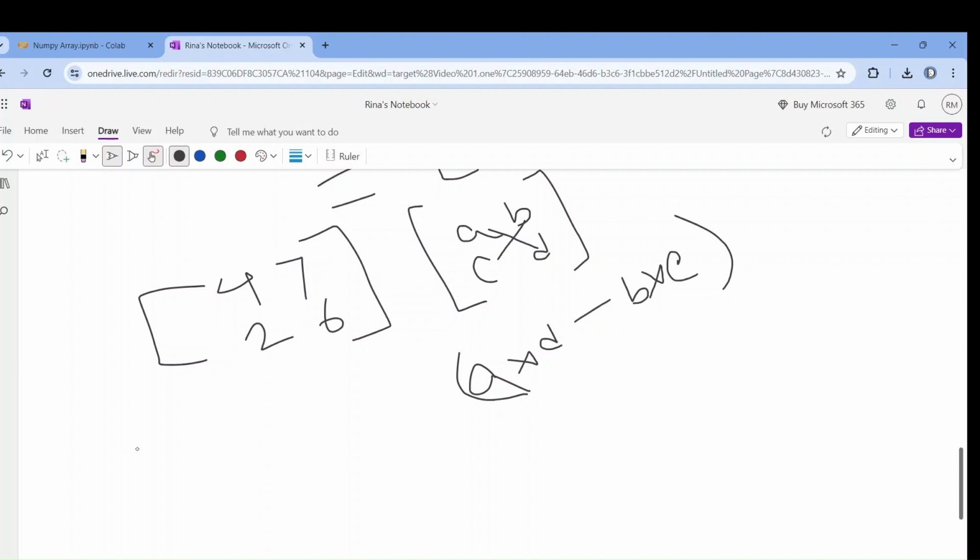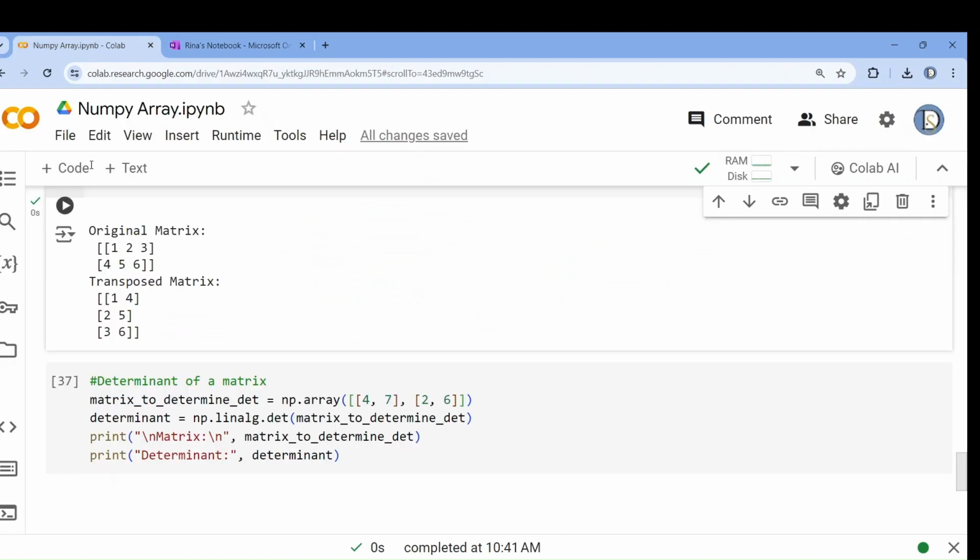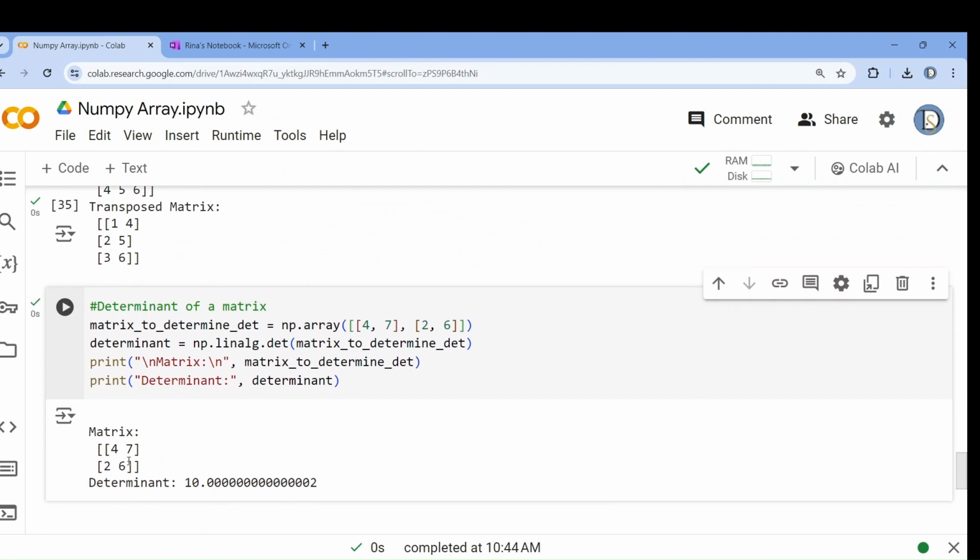So here 4 into 6, 24 minus 7 into 2, that is 14. So what is the value? The value is 10. You get how to get the value of determinant of a matrix? So the value will be 10. Let me show you. Fine.